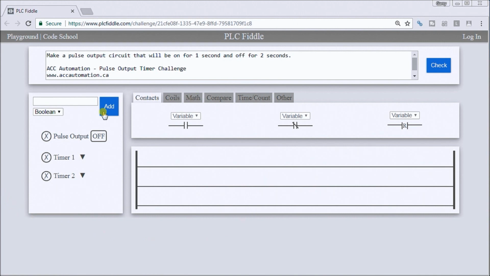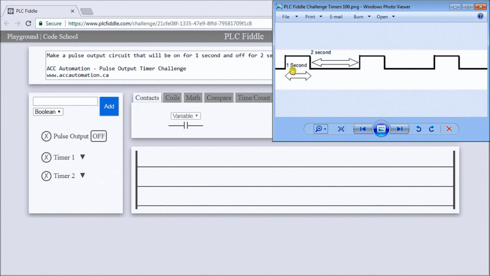And up on my screen here, I have the actual challenge. Make a pulse output circuit that will be on for 1 second and off for 2 seconds. So if we look at what the timing chart looks like, it looks like this. So we're on for 1 second during the pulse, then we're off for two, then back on for one, off for two, on for one, and it continues forever as long as the PLC is on.